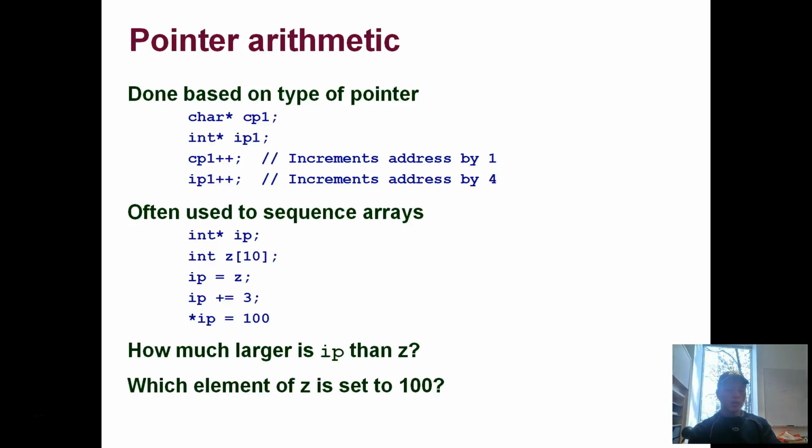And so here is some C code that sequences an array using pointer arithmetic rather than the square bracket notation. Declare an integer pointer IP, have an array Z of 10, set IP to Z as we had before in the previous slide. And then if you do IP += 3 and *IP = 100, well, what is this going to be? So first of all, we'll ask these two questions. How much larger is IP than Z? So pause the video and come up with your answer.